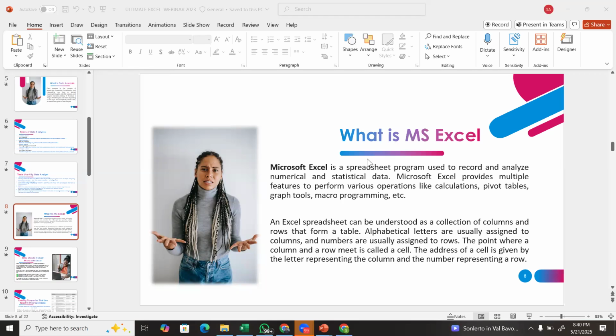Okay, what is Microsoft Excel? Microsoft Excel is a spreadsheet program used to record and analyze numerical and statistical data. Now, Microsoft Excel provides multiple features to perform various operations like calculation, pivot table, graph tool, macro programming, VBA. And we are going to break this down when we get to advanced Excel, right?